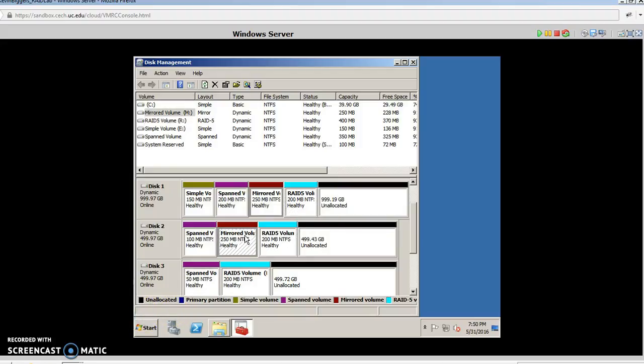We would have our mirrored volume as well, and our simple volume because that's unaffected by disk 2.